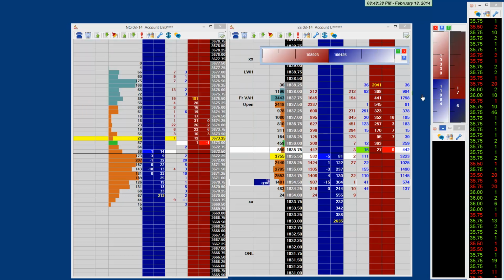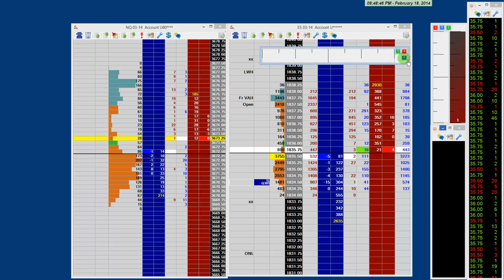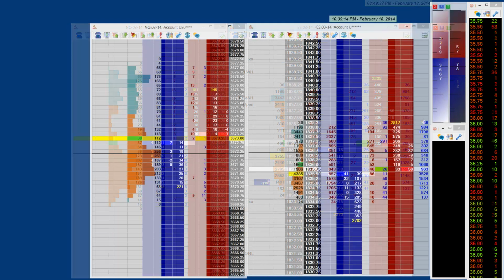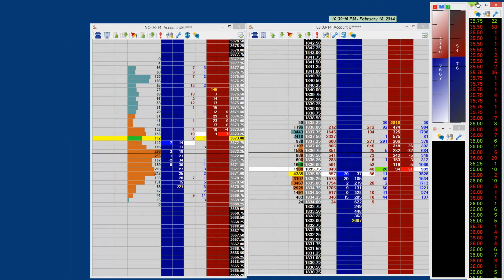Another change we made is to allow you to right click on any power meter to reset them all. So if I do a right click on the R button here, you can see that we'll reset the power meter, and that will be independent of whether there's a power meter from the depth and sales or the reconstructed tape. We also made some improvements in the way that the reconstructed tape works.